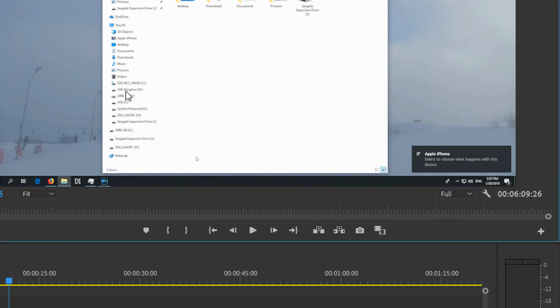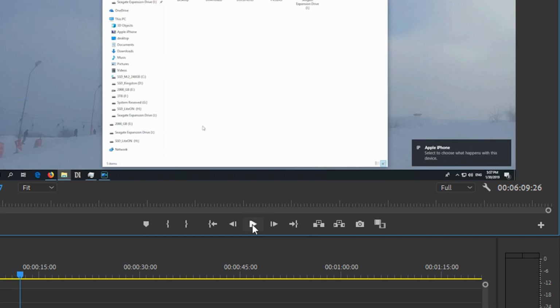The quality of the text will change if I play and stop the video. So currently it is lighter, and when I play it, it's darker. Now it's lighter, now it's darker. Lighter when the video is stopped and darker when the video is playing.